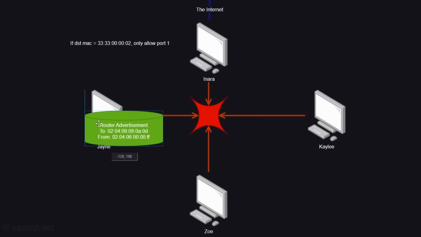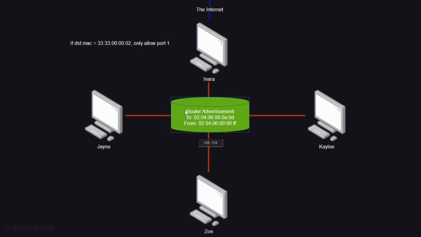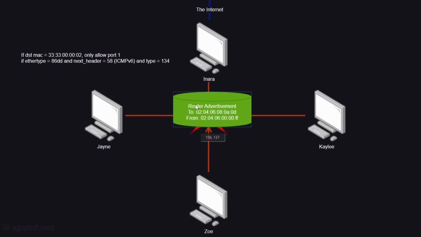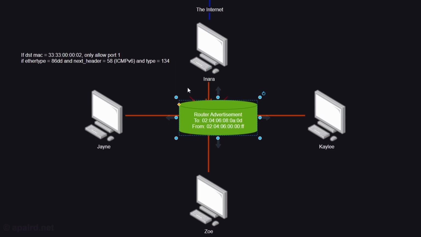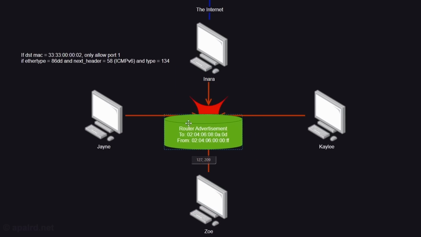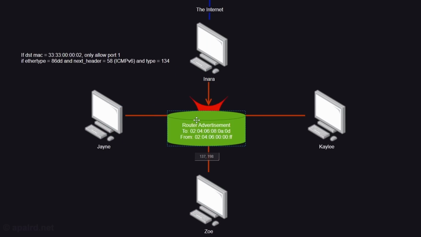But they could still send an unsolicited router advertisement. So for example, we could write a rule like this that says if the ether type is 86DD, which is IPv6, and the next header is 58, which is ICMP, and the type is 134, which is a router advertisement, only allow that if it came in on port 1. So if anyone else tries to send a router advertisement, the switch will just drop it.